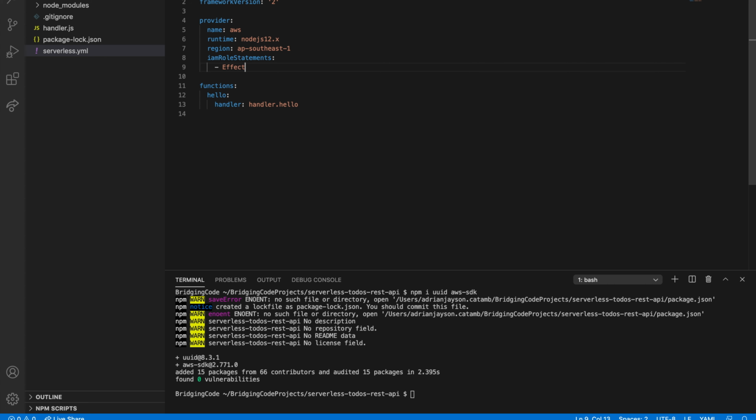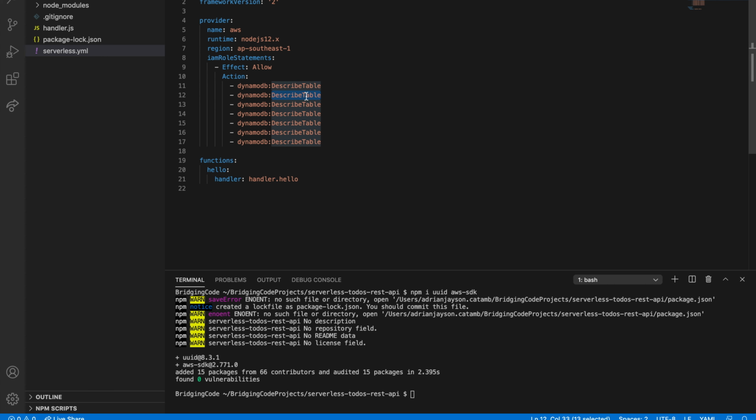Next, also under provider, we will configure the role that our Lambda functions would have, which is to allow it to describe and query the DynamoDB table and get, put, update, and delete items in it. We will also set the resource to allow these actions for all DynamoDB tables under the region we just set, which is ap-southeast-1.